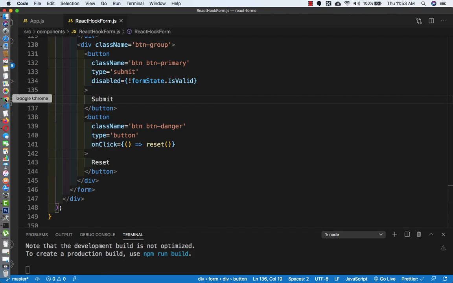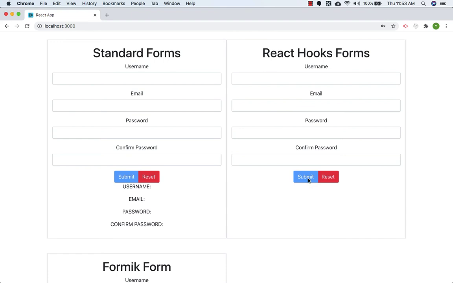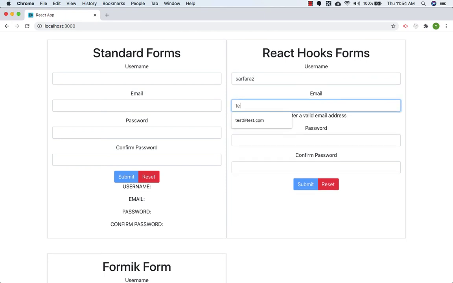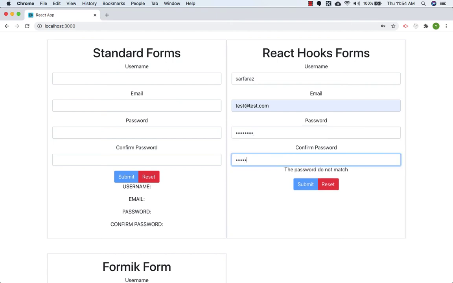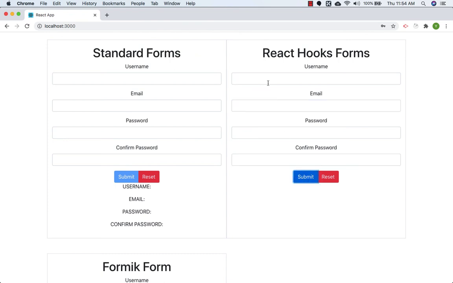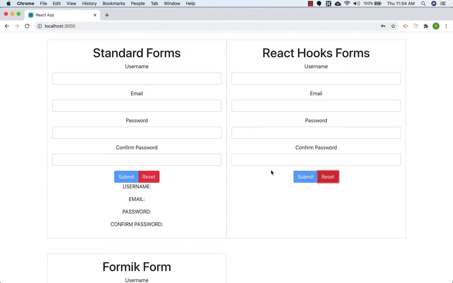Let's go in the browser, let's check it. Okay, so here the button is visible, and once we fill the form, then the button is active. Okay, so we are able to submit. And now let's try with the reset thing. So if I click here, it will get reset. So we have successfully finished the React Hook forms.